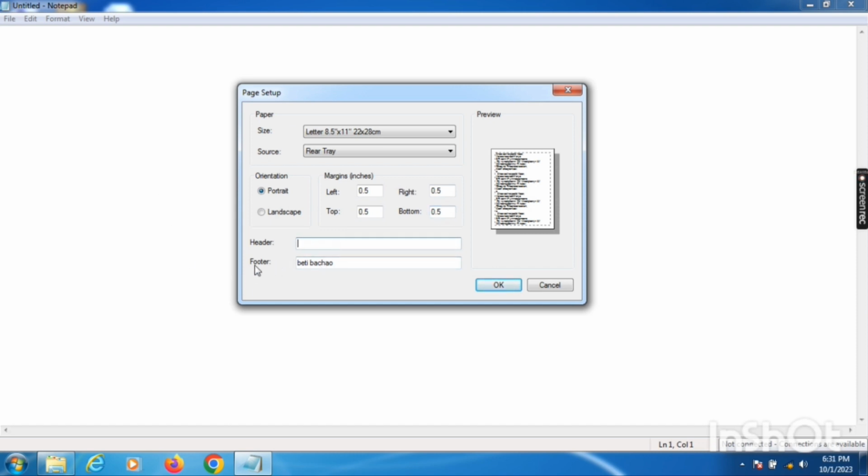And last option is header and footer. If you want to give any important information in header and footer, then you can give it here. Most of all we give date and time here. For example, today's date is 1st October 2023. You can give page number here as per your requirement. If you don't need to give anything, then you can also leave them blank, but you can give here any slogan like Beti Bachao, I have given here.